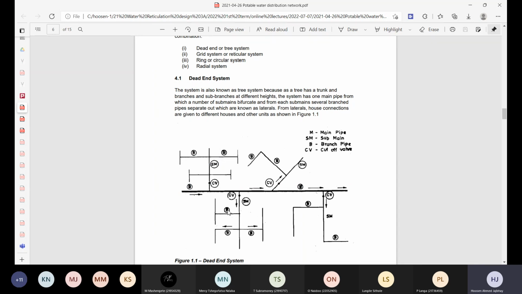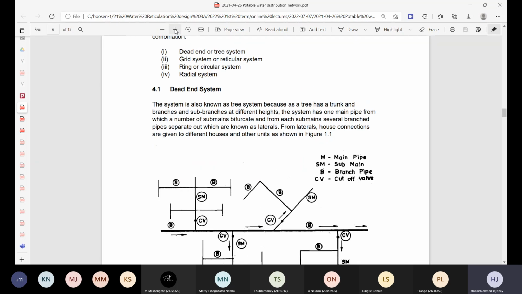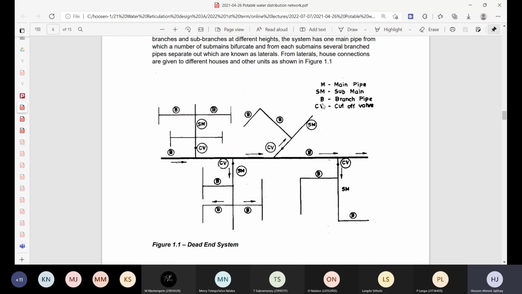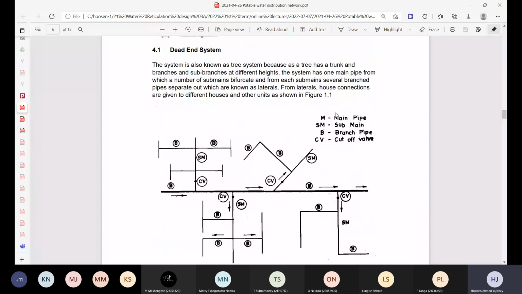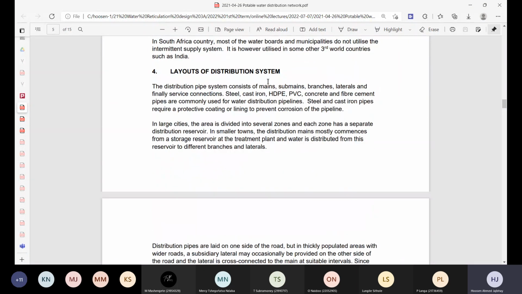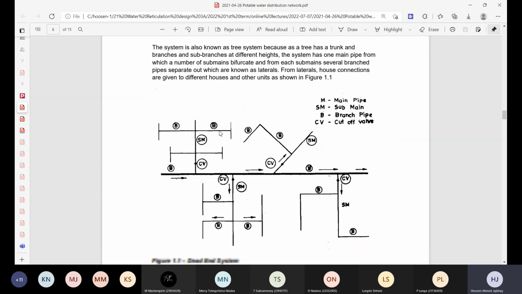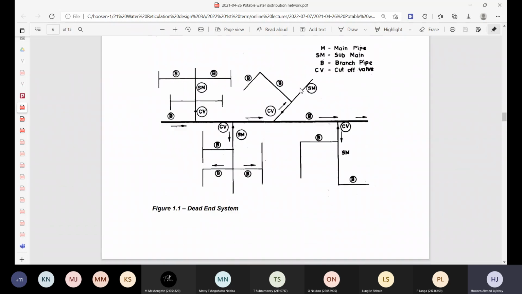The first one, the dead end system, that's what you see on the screen now. Let's enlarge it a bit. Now, at the beginning of this section, we spoke about mains, submains, branches, laterals, like that. You recall that. So you'll find that symbols are used in these diagrams, and on the top right-hand side of the screen of this diagram, you see those symbols: the main pipe, submain, branch, or cutoff valve, or things like that. So these are the symbols used for this network.